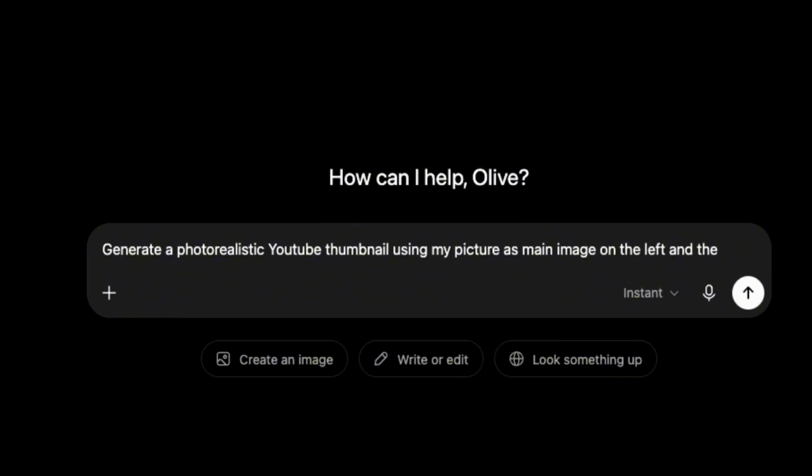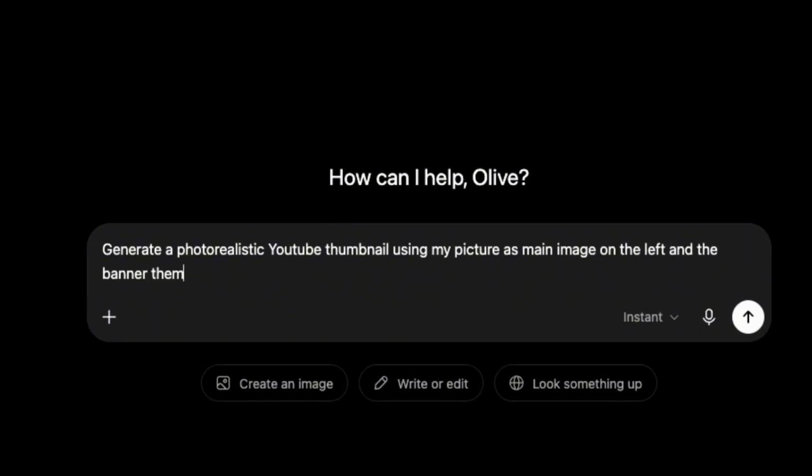and the banner themes. So I'm going to upload my YouTube banner so that it copies the themes as main themes. I do this just so that all my thumbnails have the same visual style. I find that very organized and very visually appealing as well.